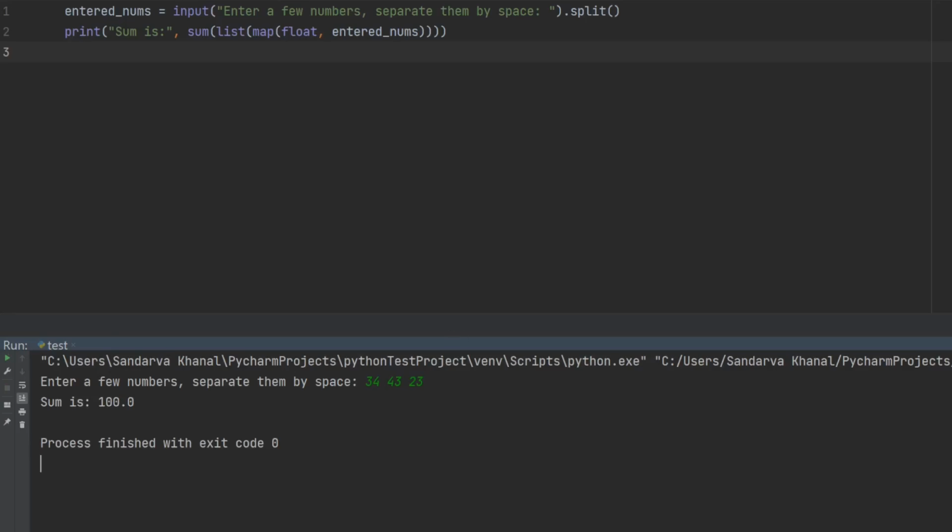Now let's explain what's happening here. As in the previous example, the input function returns a string containing numbers separated by space. The split function again returns a list of strings split on the spaces. Now we are using the map function, and what it does is it performs the floating conversion operation on all the elements of this list and returns a map object. The list function then converts the map object back into a list, which is then added using the sum function. I hope you got the idea on how this is working.